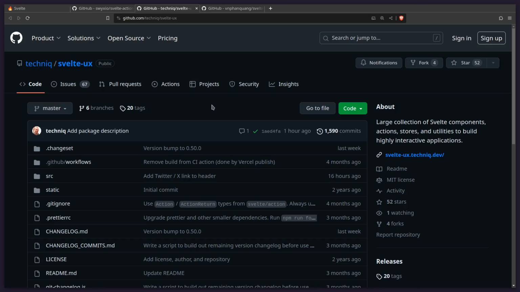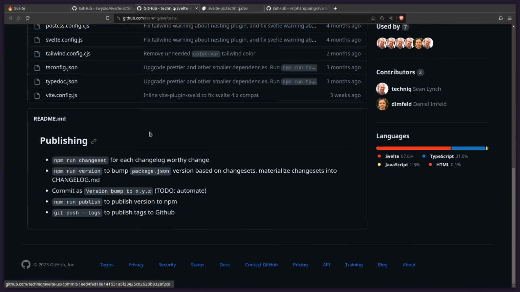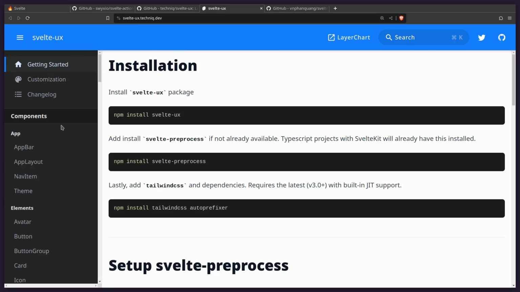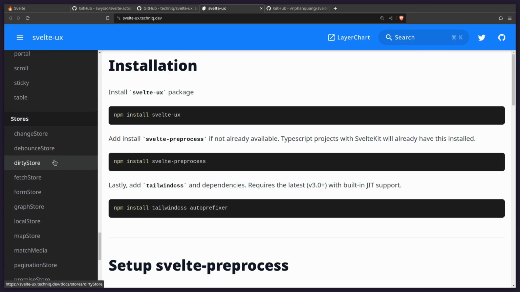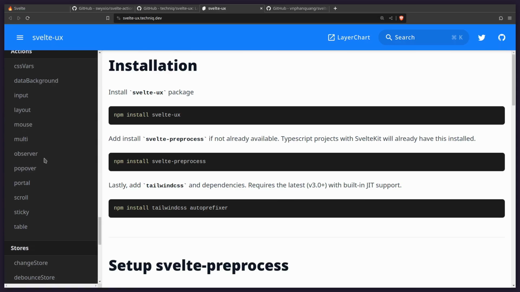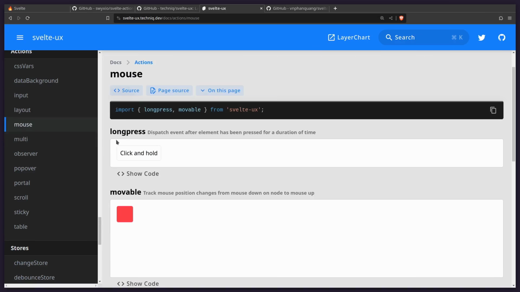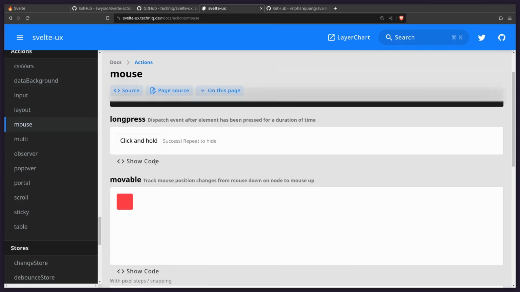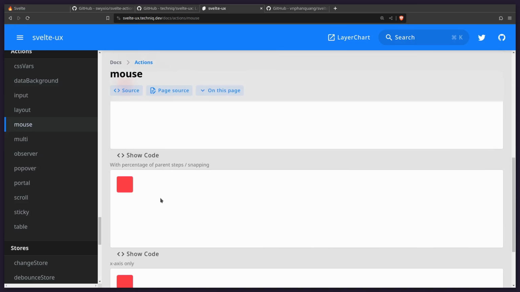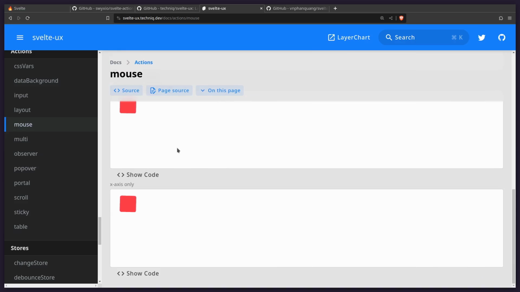Then you have this awesome library. You have Svelte UX. And this is basically, let me just see. So you can go to here, and they also have a bunch of useful actions. So if you scroll to the bottom, they have stores, actions, let's see, input, layout, mouse. This looks cool. Oh, so you can, okay, so long press, movable, so you can click and hold, and now success, repeat to hide, awesome. Now it also gives you a movable. You can see a lot of these things are similar, but you can learn a lot how this works.